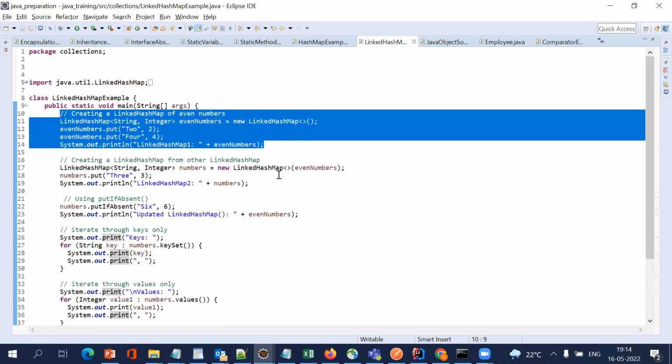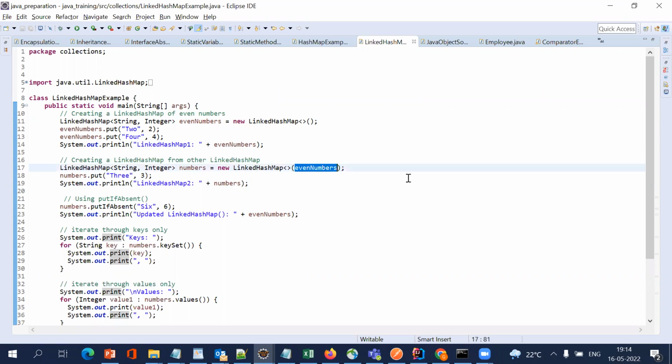Here I'm using another type of constructor. What I'm doing here is taking an existing map, meaning I'm creating another map by adding all the elements of another map. So this is another type of constructor which is available. For the example's sake, I have taken that also. After that, I'm adding another element, 3, so I'm putting it.